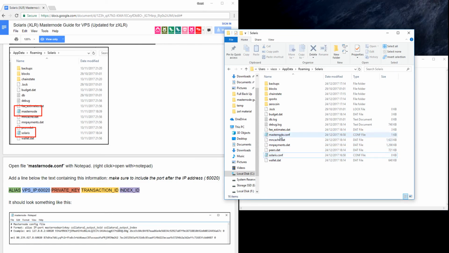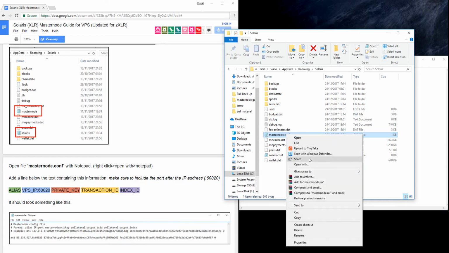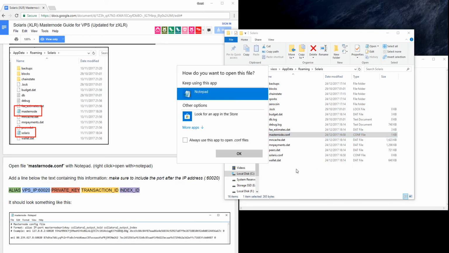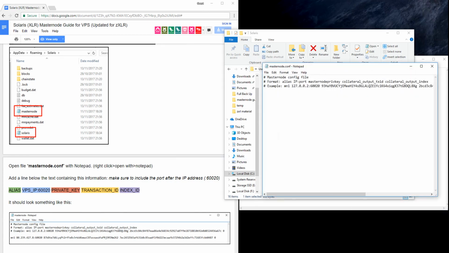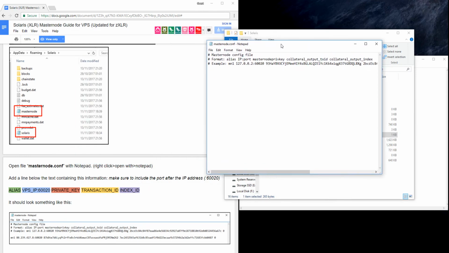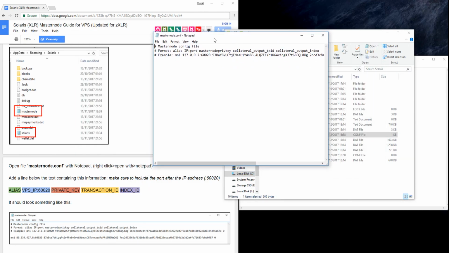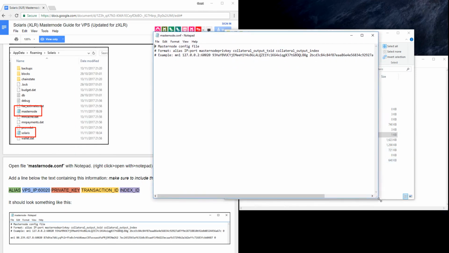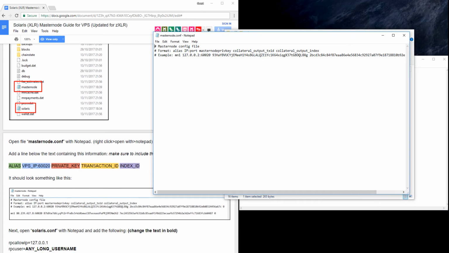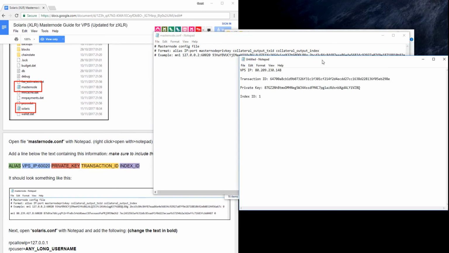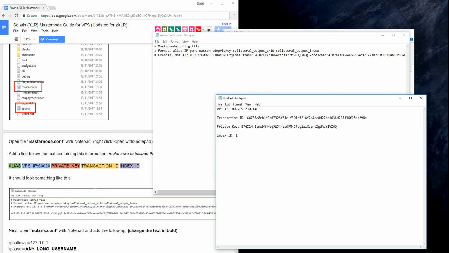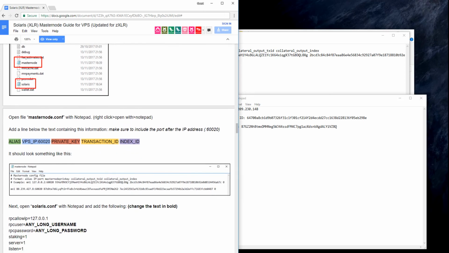Now to open these files with Notepad, you want to right click, hit open with, and select Notepad. And you can also use always this app to open conf files, so next time you can just double click to open it. You get this file right here, and all this information you got, you want to add it like this in one line, one after another.